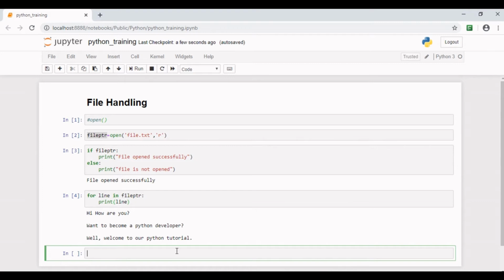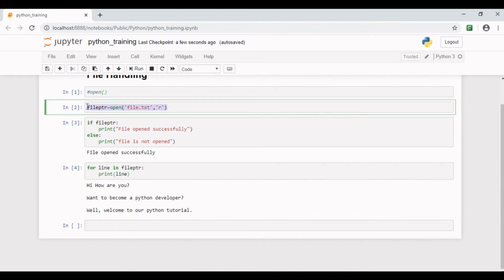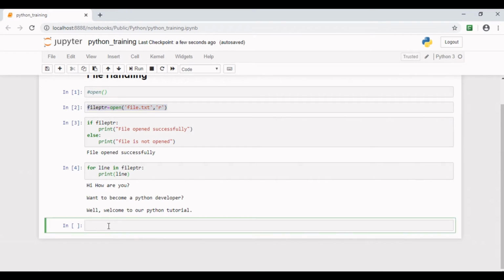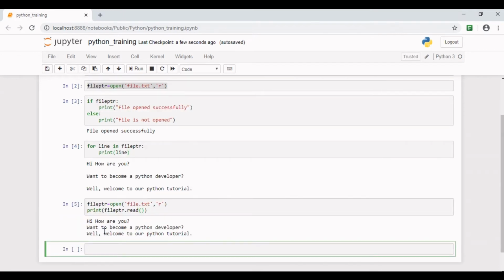But if you want to display all content of the file at once, you can use Python read method like this. Let me again open this file in read mode because the file pointer have already reached to end of the file. You can see read function is used to display all the content at once.